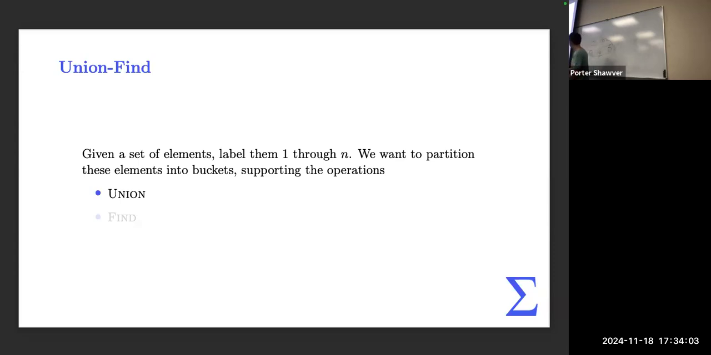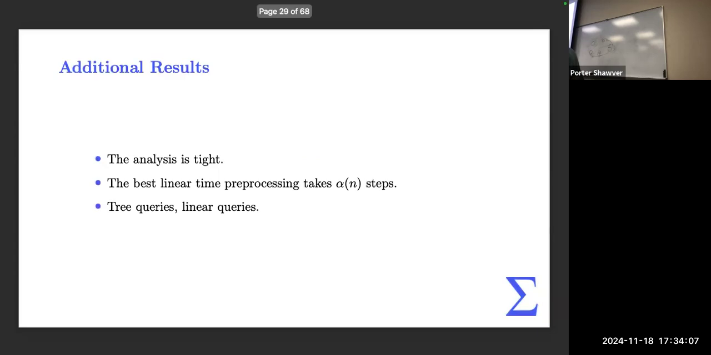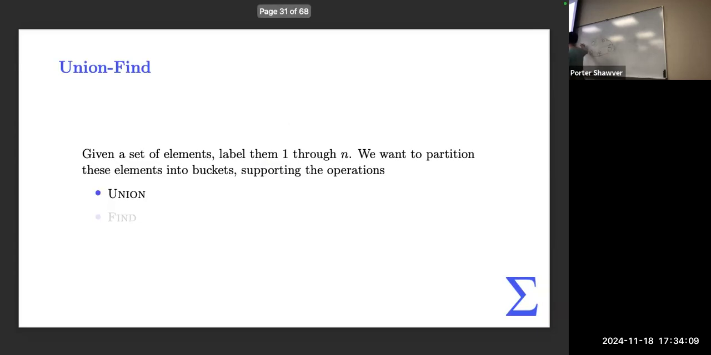And the claim is that this operation can be done very, very quickly. How quickly? This algorithm takes inverse Ackermann function time, amortized. And we saw how slowly the inverse Ackermann grows.